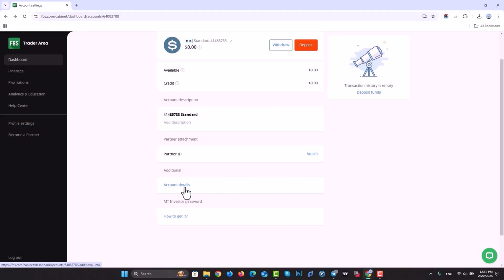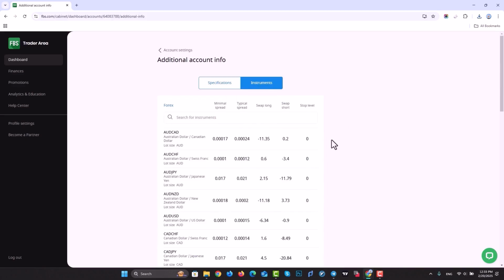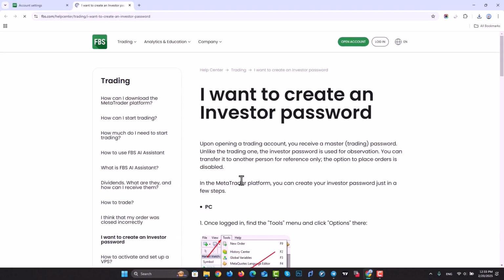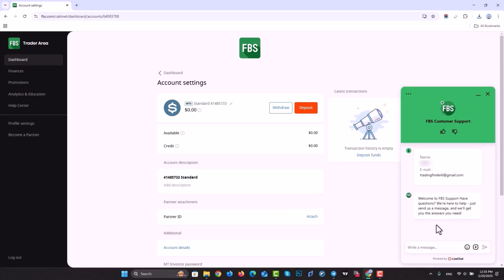In the Additional Info section, click on the Account Details option. You can view your account information, which is divided into two categories: Specifications and Instruments. In the Empty Investor Password section, by clicking on the How to Get It option, you will see the instructions for obtaining the MetaTrader Password, and by clicking on a window, you can also see the option. You can contact FBS Sports Broker.